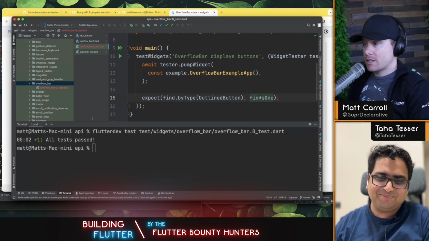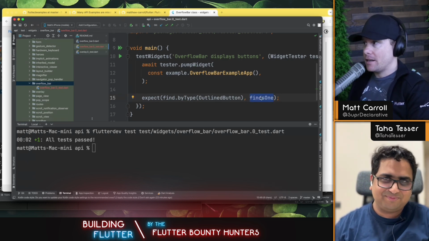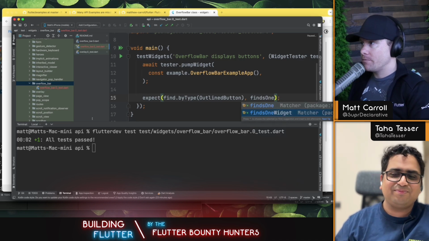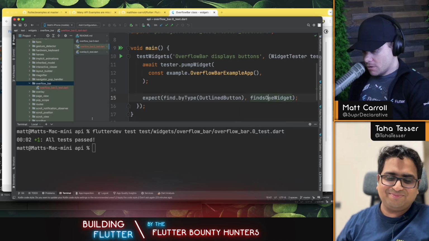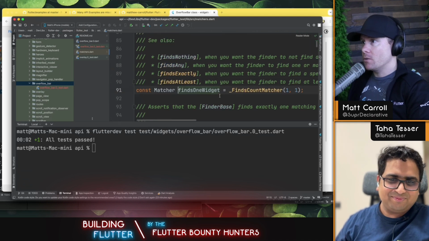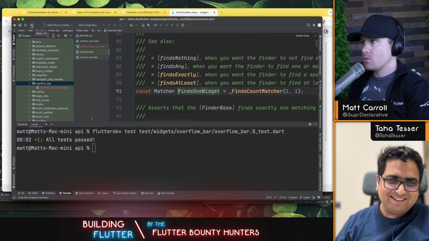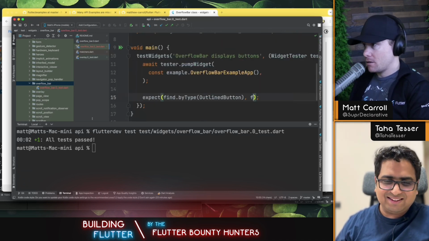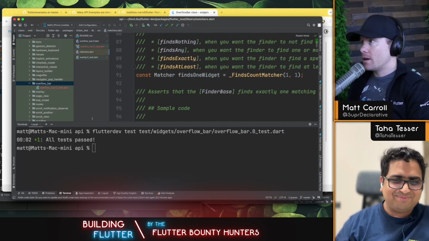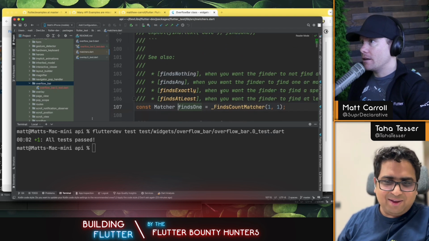Now, in this particular case, what Taha was talking about is that in addition to this finds one, there's also finds one widget. But I believe one of those was fully deprecated. Let me see which one it was. So finds one widget seems to be still around. Let's check finds one. I could have sworn that one of these was deprecated. They're the same.